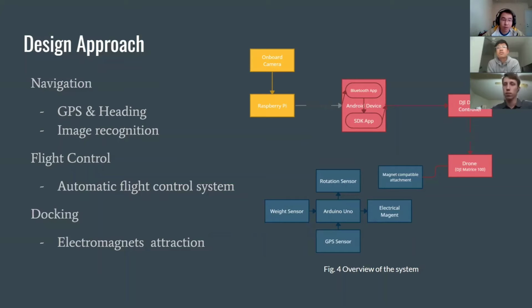In the flight control part, the quadcopter drone is controlled by an automatic flight control system with the SDK app and also with Bluetooth, which receives the guidance data from the Raspberry Pi. And finally, when the drone is landing, the platform has electromagnet attraction components to secure the drone's position.